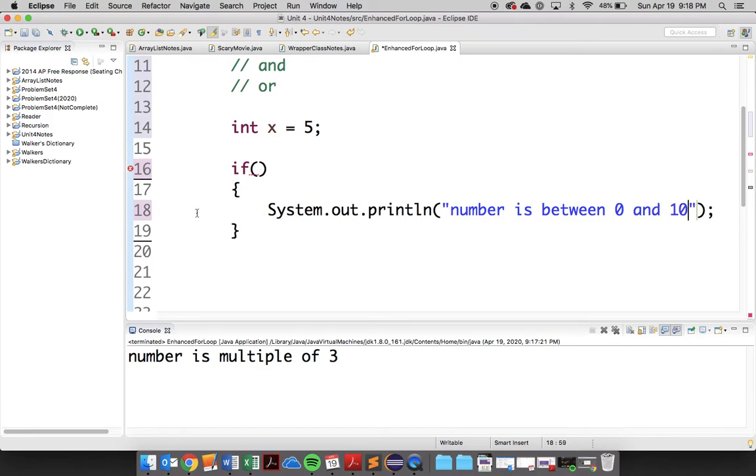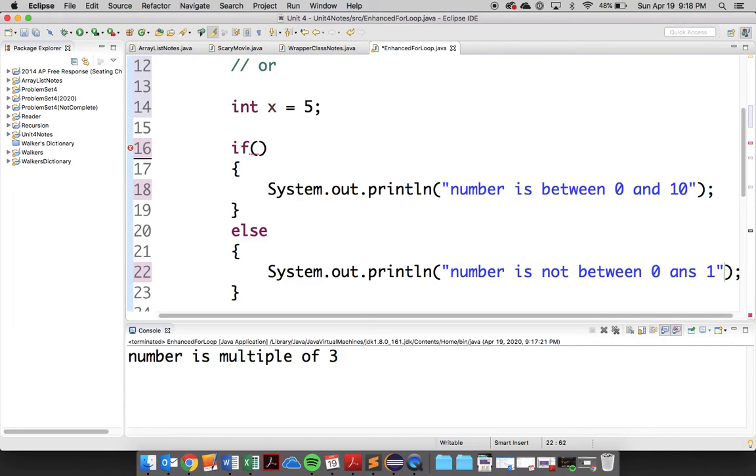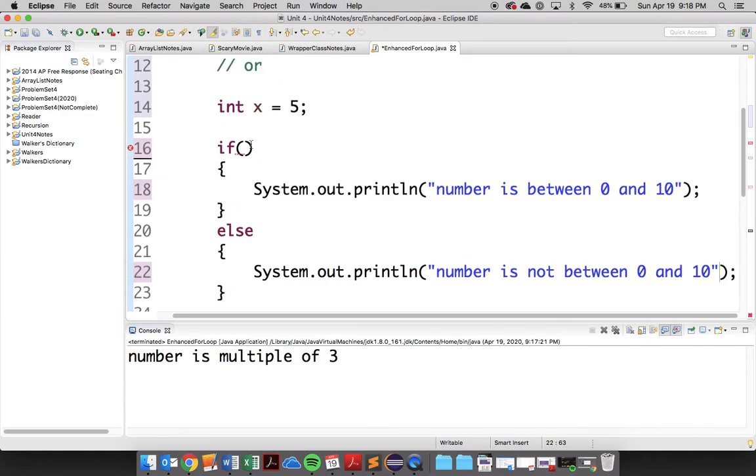And we can think of inclusive and exclusive. Do you want it to include 0 and 10? We can discuss that, and you're going to have to do that in your assignment. And then, number is not between 0 and 10. Got to work on typing there. All right. So I'm going to need actually 2 conditions.